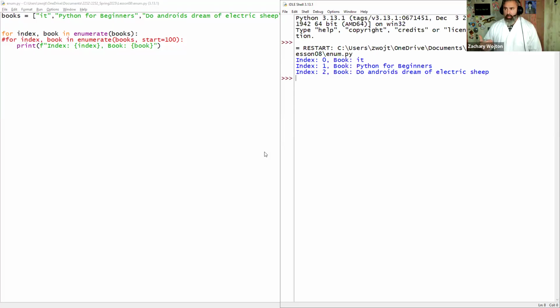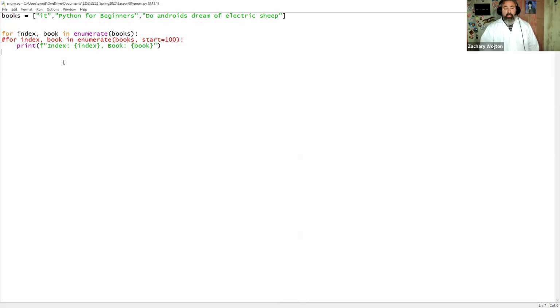Does anyone know what movie was made off the book, Do Androids Dream of Electric Sheep? Instant A if you know. No Googling. Blade Runner. I would have never guessed that. Yeah. Blade Runner was a book written, Do Androids Dream of Electric Sheep, by Philip K. Dick. It's awesome. Cool.